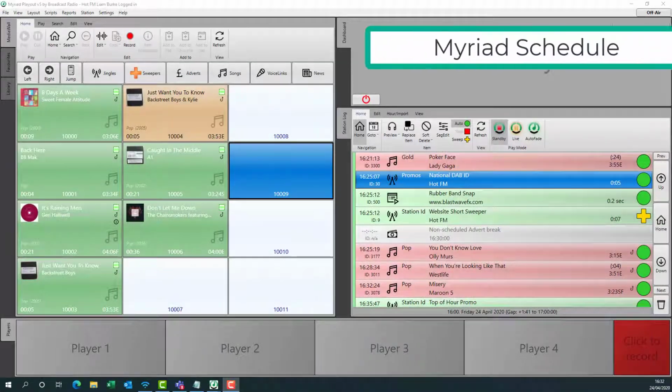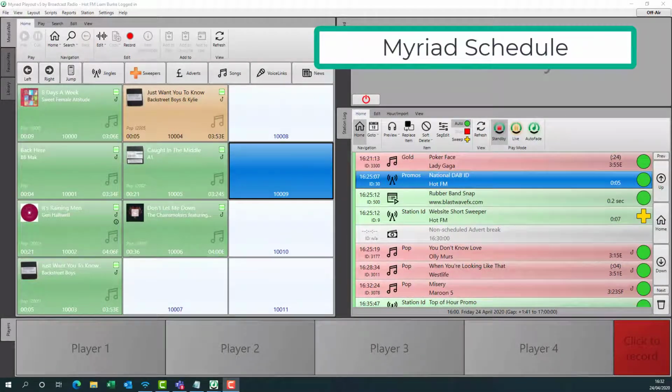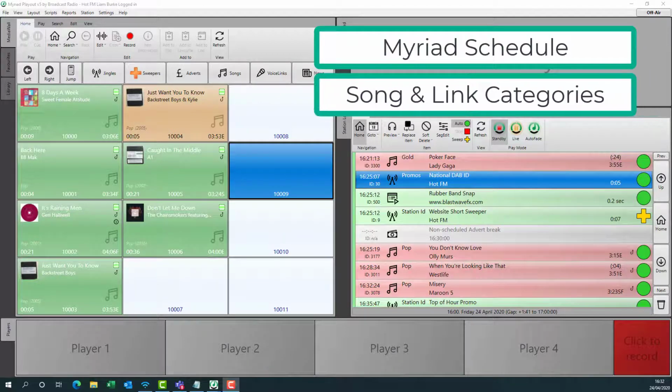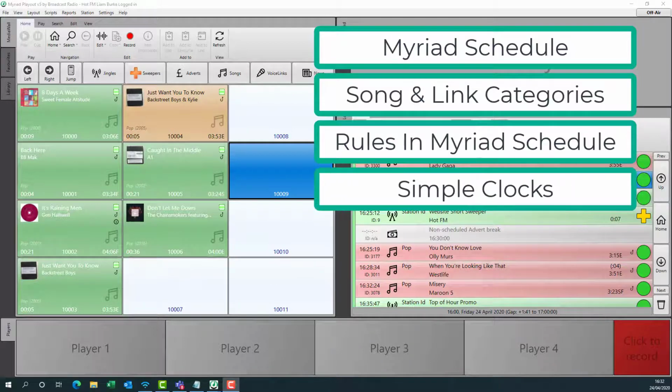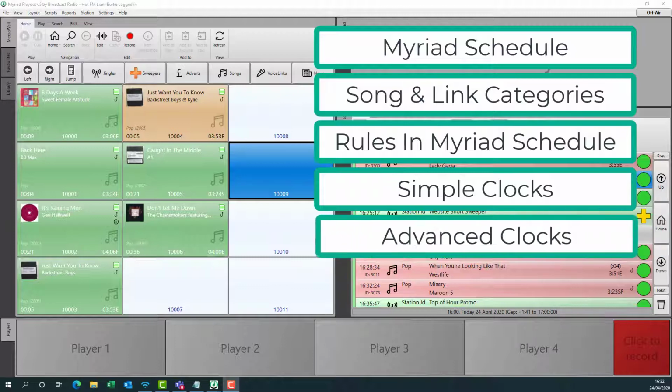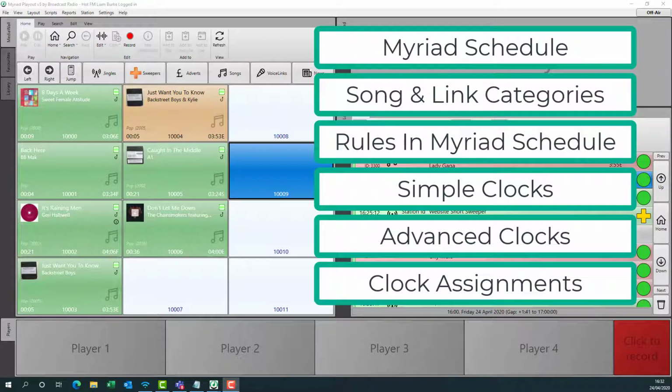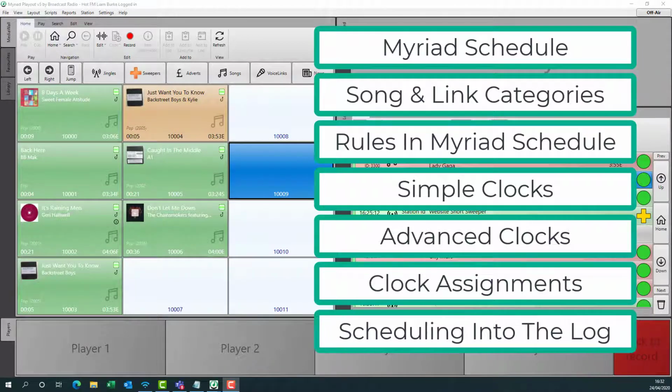Let's review what we've covered in this video. We started off talking about Myriad Schedule, what it is and how it will help your station. We then talked about categories, how to create them and how to assign them to media items. Next we looked at rules, how they are used in Myriad Schedule and how to apply them. We covered simple clocks and also spent a fair bit of time talking about advanced clocks and how to use them to structure your shows. We looked at how clocks are assigned to certain hours of the day, and finally how Myriad Schedule is used to schedule content into the log.